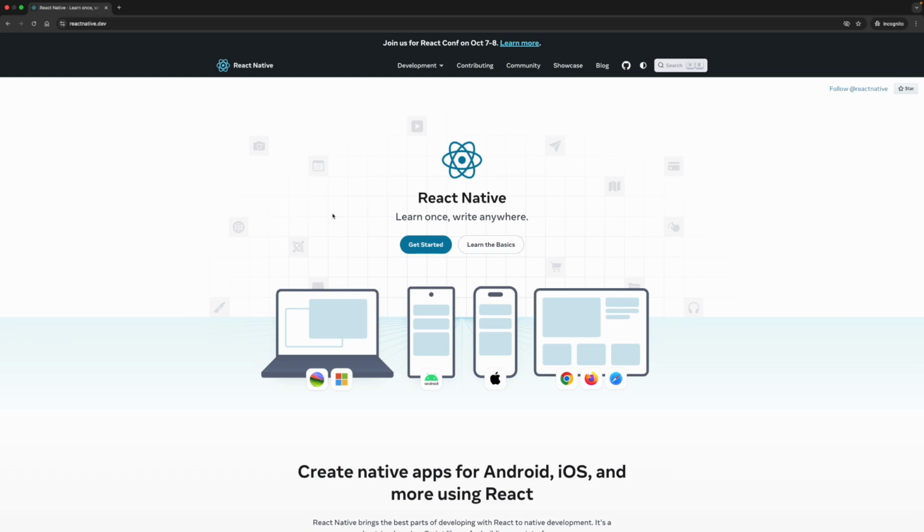Starting React Native, the best place to go to is the React Native documentation. I'm right now on the React Native documentation page. You can go to Get Started, and if you look at it right now, we are in the latest version when you go to the documentation.